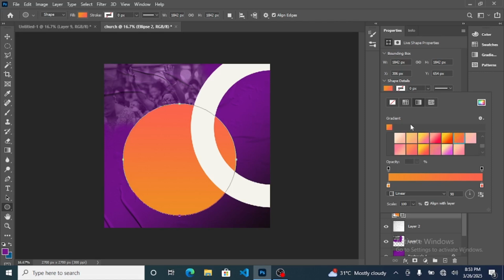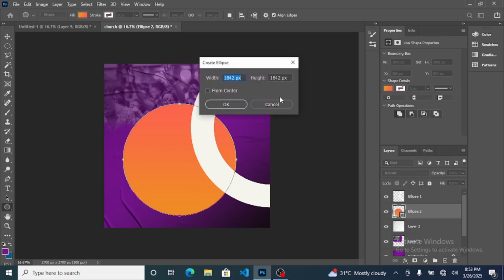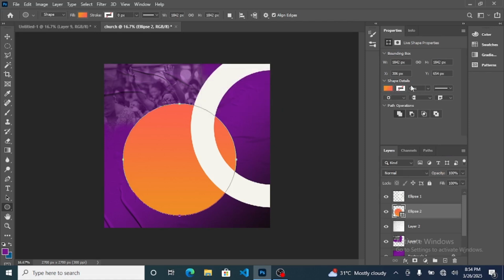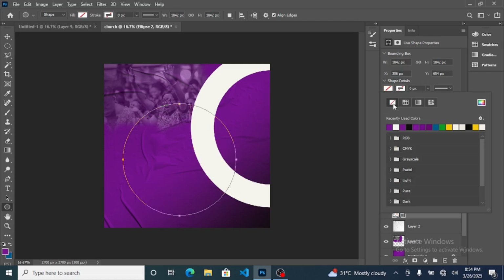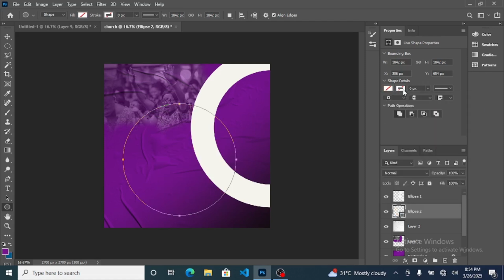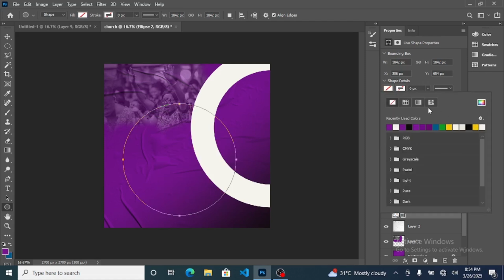After that, I'll come to the fill in. As for the fill in, I don't need it. So I'll click on the stroke. It is the stroke that I'm setting for. So I just click on the stroke, then increase the size of the stroke.